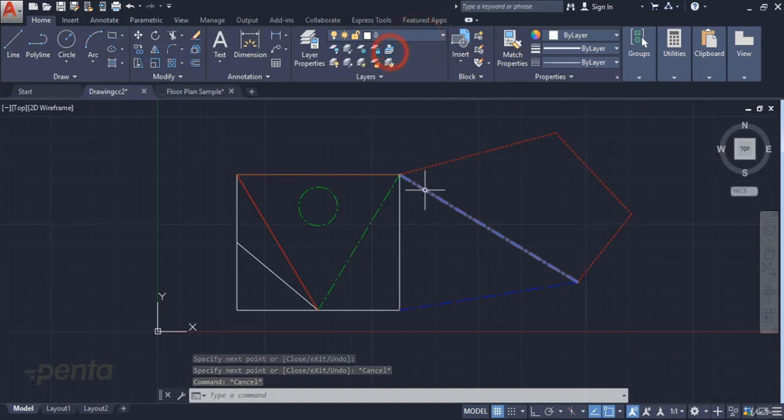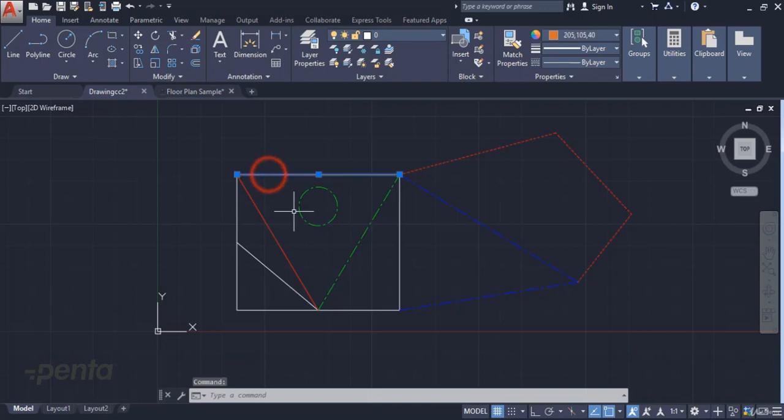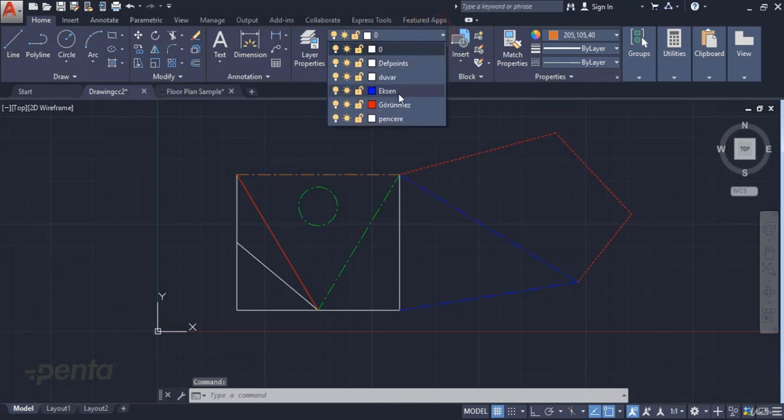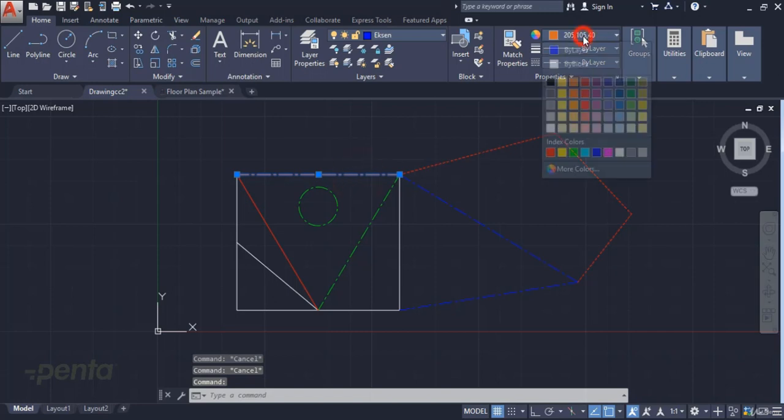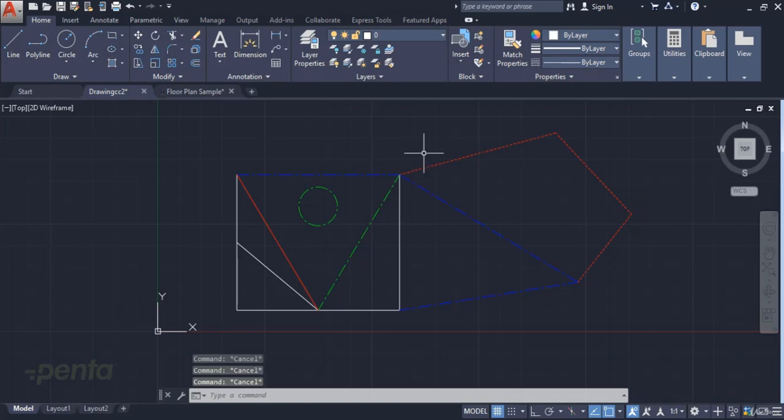I go back into the 0 layer. Now, if I select any object and change the layer here while it's still selected, you can see that the layer has changed. But there's a difference. We previously assigned a color to this here. When we set this to by layer, it will start using the layer's colors.